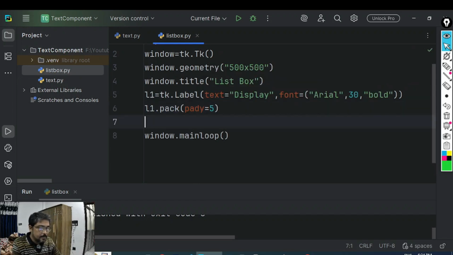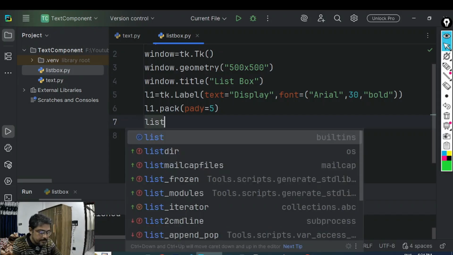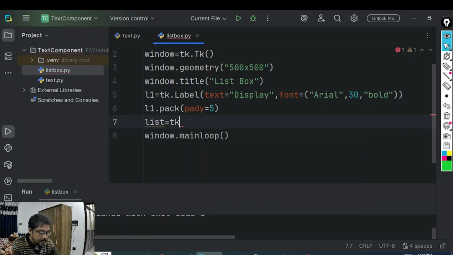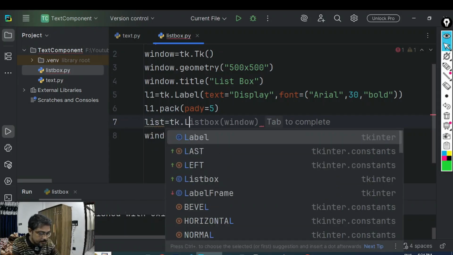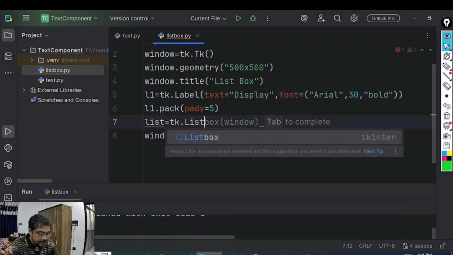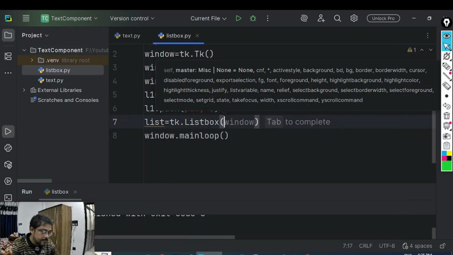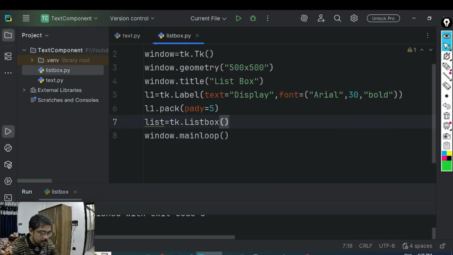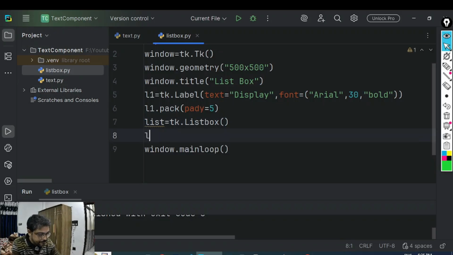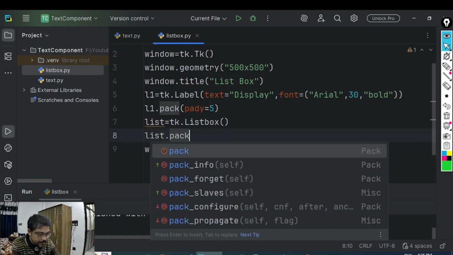Now we will create the list box. We'll name it list is equal to tk.Listbox. Okay, we have the list box, and here we will simply create the list box and let's first pack it, list.pack.